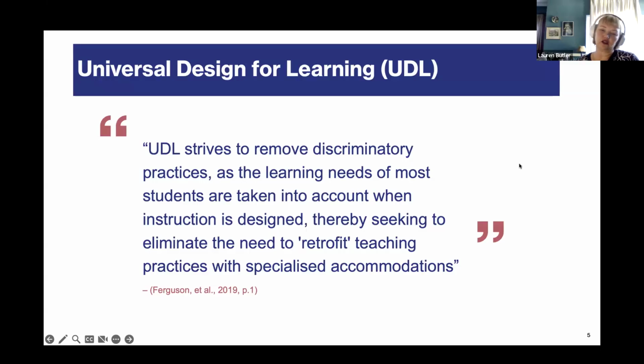And this quote on the screen at the moment speaks to why we incorporate UDL so much. It says UDL strives to remove discriminatory practices as the learning needs of most students are taken into account when instruction is designed at the forefront, thereby seeking to eliminate the need to retrofit teaching practices with specialist accommodations after the fact. And so whenever we design or redesign something, we do it from a universal design for learning standpoint.